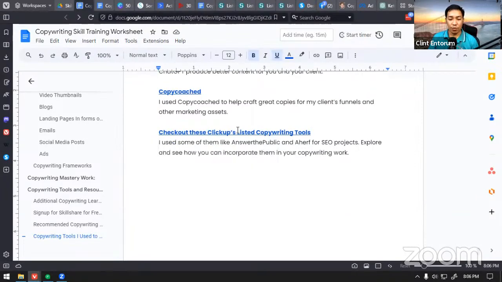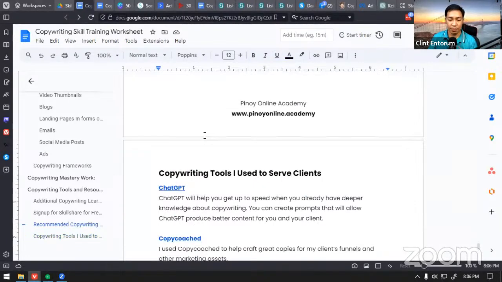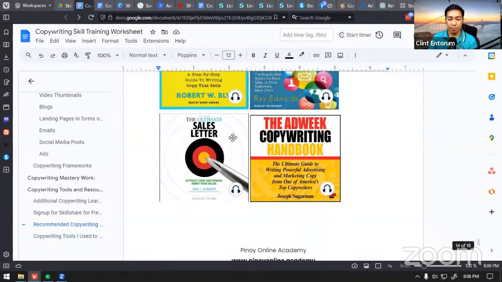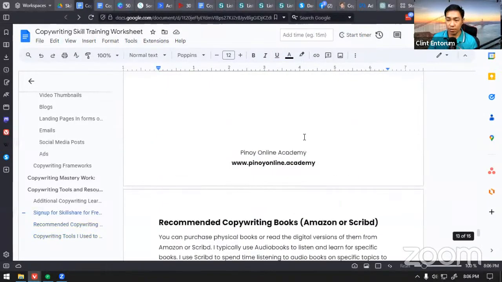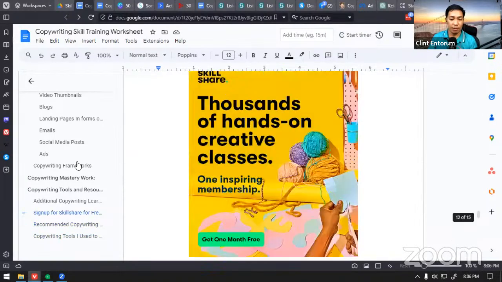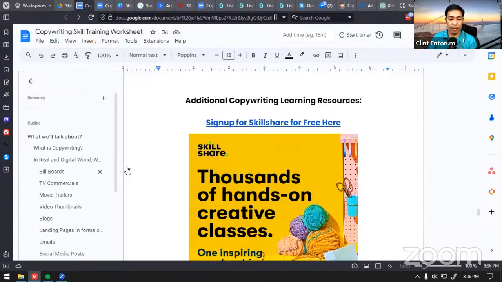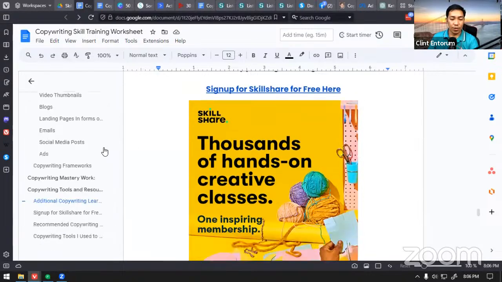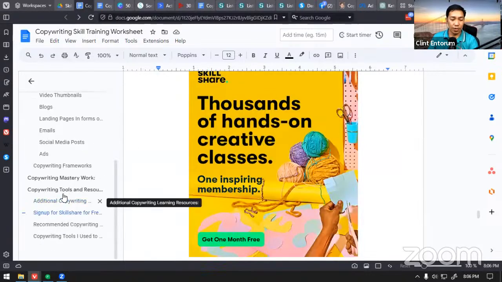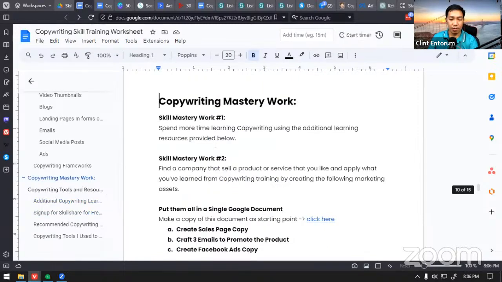Okay, so more copywriting tools here. You could browse those recommended by ClickUp. ClickUp, by the way, is one of the project management tools that we use. We will be learning more about that in the next couple of weeks about project management skills. Okay, so I think that's all for our training. So remember your assignment. That's what copywriting is all about.